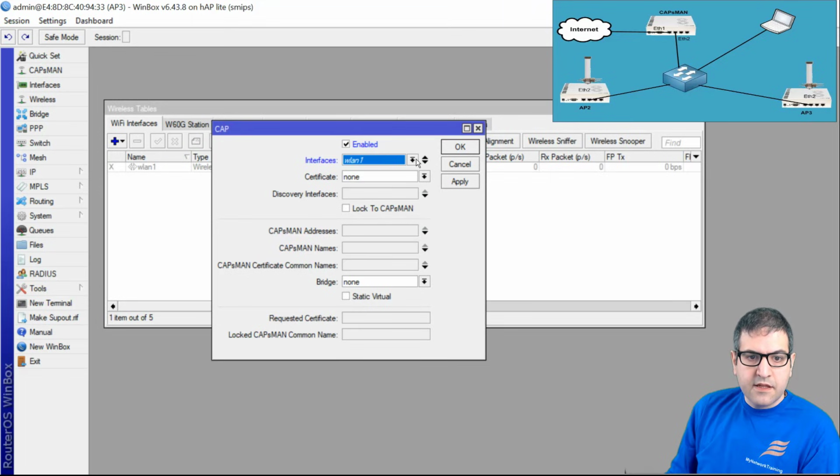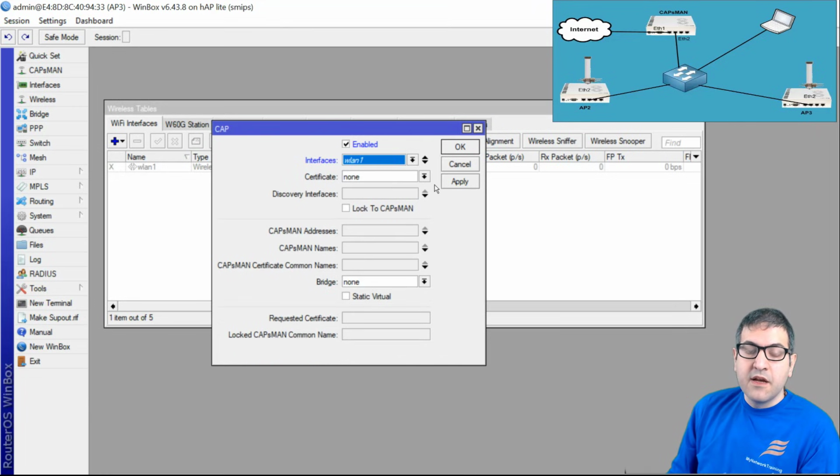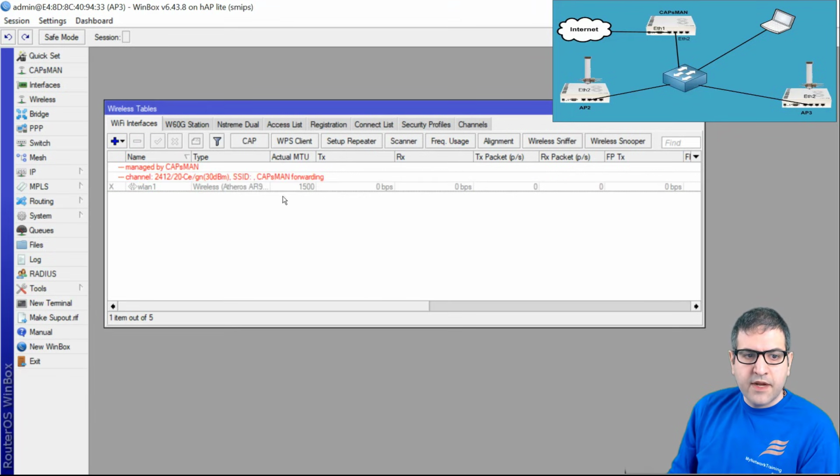Interfaces that are going to be controlled, because you may have more than one interface, but now we only have WLAN 1. You may have another interface which is on 5 GHz. You can also add it here, so it is controlled by the CAPsMAN. And the discovery is also on Ethernet 2. And I will say OK. It will take a few seconds, and then it will show that this interface is controlled by CAPsMAN. And as you can see, it shows directly here.